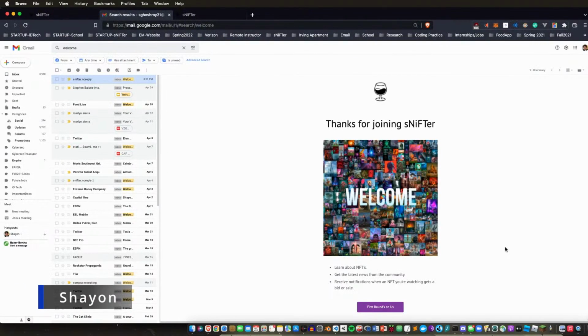After a user creates an account with sNiFTer for the first time and successfully verifies their email, they are sent an automatic welcome email. The welcome email contains a basic summary of our website. Visit us to learn about NFTs, get the latest news, and receive notifications about transactions. Finally, users can click the button below to be taken back to our website.